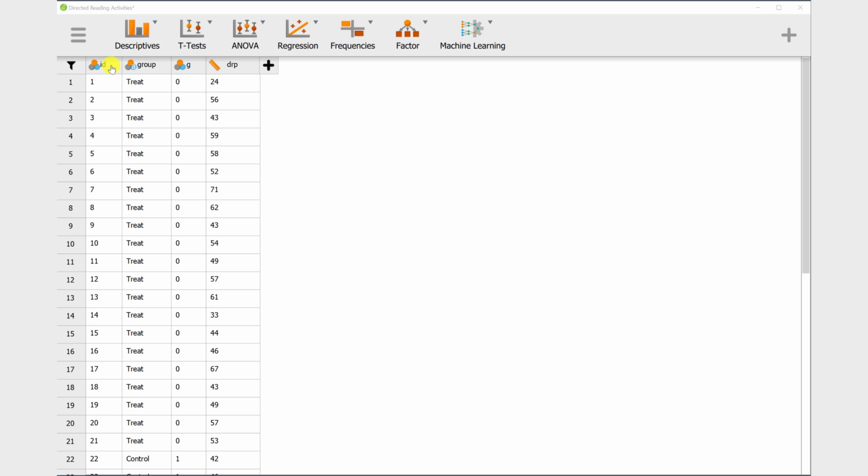In the first column, we have each participant's ID number. In the second column, we have which group they were assigned to. We have a treatment group and a control group. In the third column, we have G, which is the code for the groups. The treatment group is coded as 0, and the control group is coded as 1. And in the last column, we have DRP, which stands for Degree of Reading Power Test.